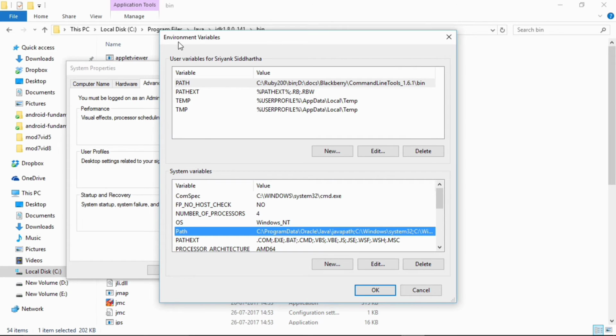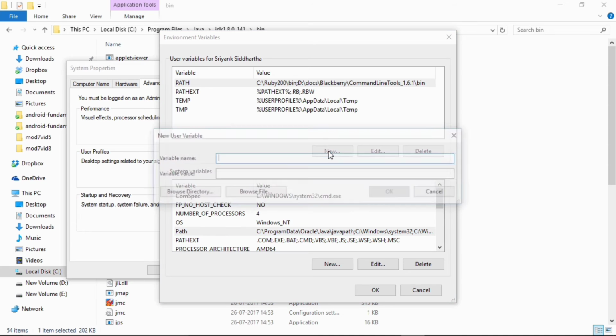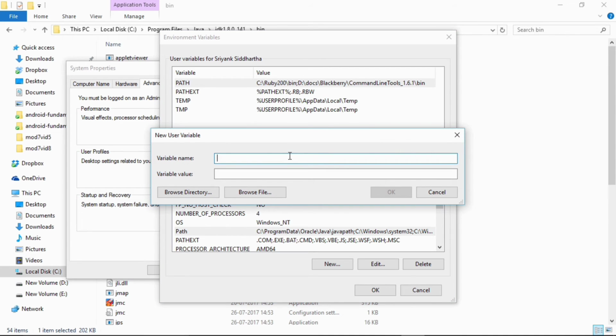Now here if you notice, we have some user variables for a particular user that uses your operating system. So here it is showing my name. It might show your own name, right? So inside the user variables, you need to add a new variable. And just type JAVA_HOME. Now make sure the JAVA_HOME is all in capital letters and it is separated with the help of an underscore. So JAVA_HOME and then as a value, you need to again copy the path.